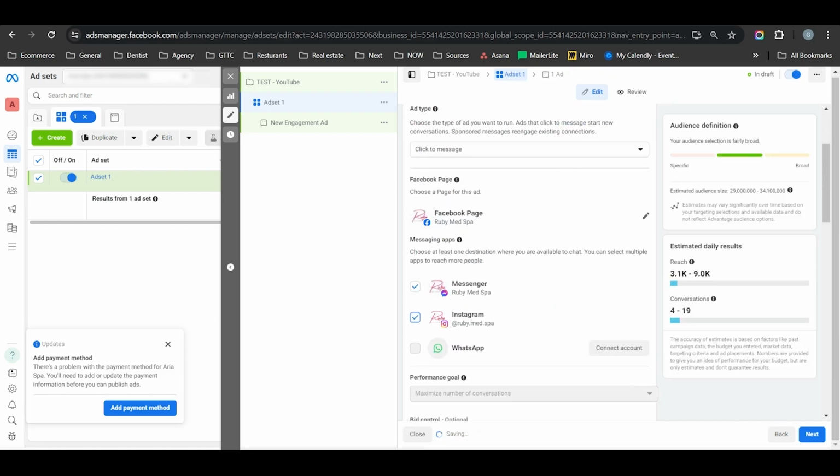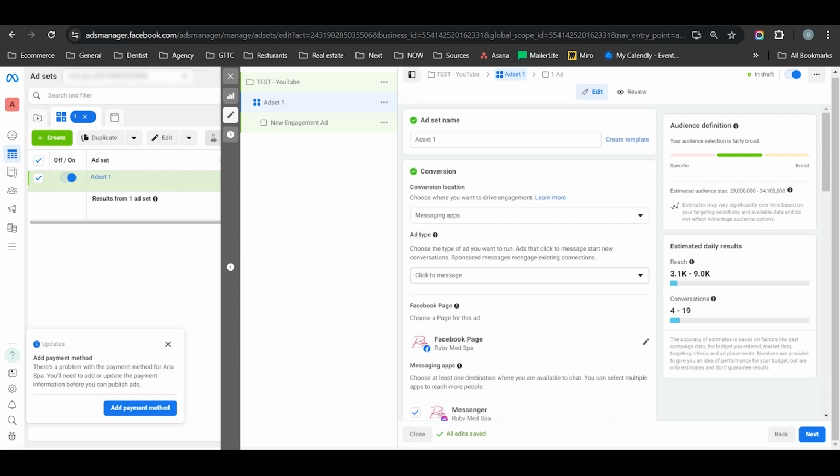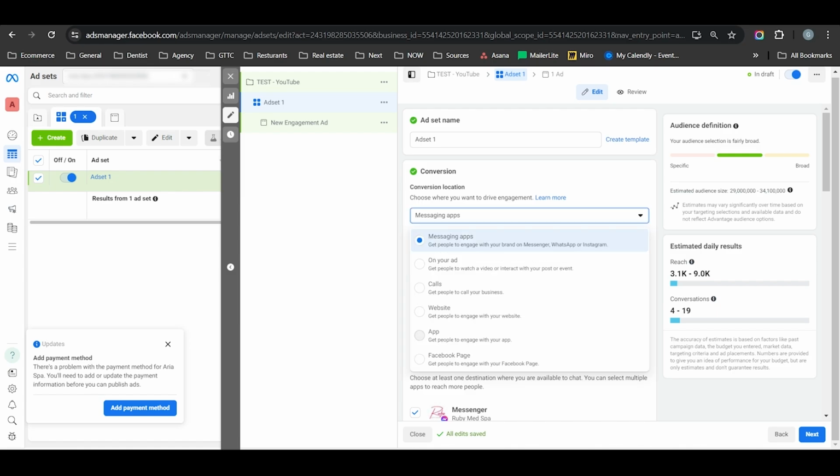They are both connected here. All you need to do is select both of them. If you want to get messages on WhatsApp, you can do that. And then the type of campaign is click to message, then messaging app, as the engagement is going to happen on the messaging app.